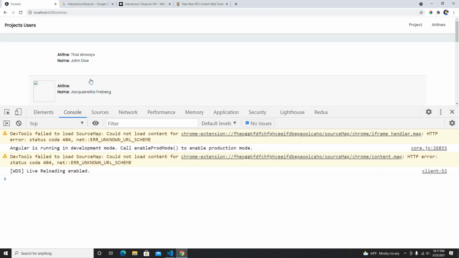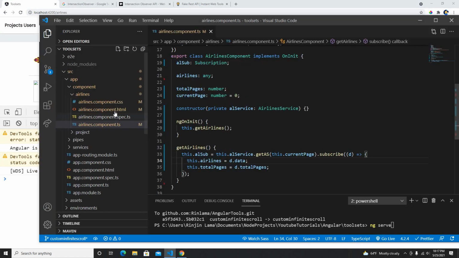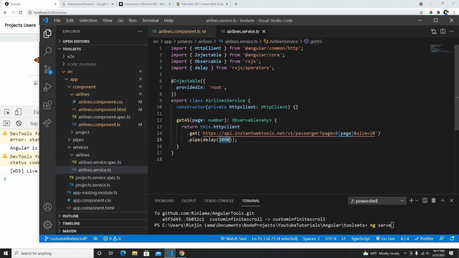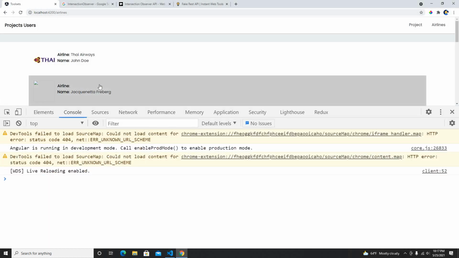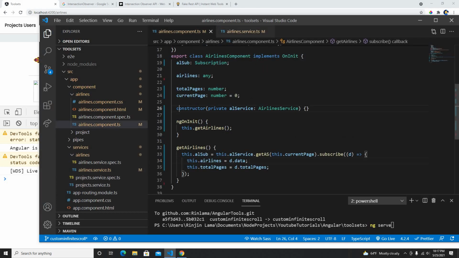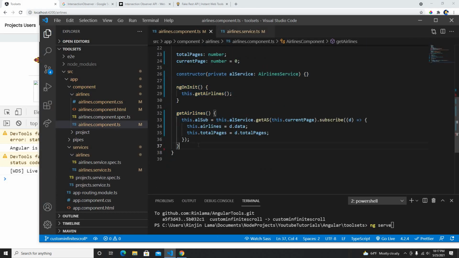Nothing will happen, but it's going to store the data. Why is the data loading pretty slow here? The reason is I put a delay here, right? If I put 0 delay, then the data is going to load so fast. It's very fast. Okay. So now let me go here and write the intersection observer.